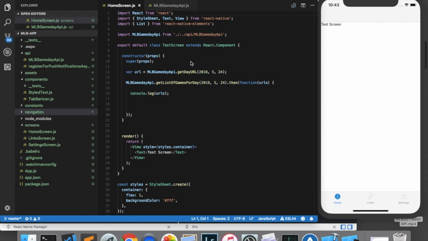Hello, ladies and gentlemen. In this episode of our app development series, the concept we're going to focus on is the list view. And as the name implies, a list view is a way for you to view a list of items, which for us is going to be a list of games for a particular day.